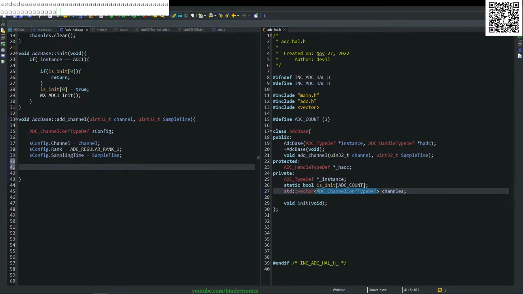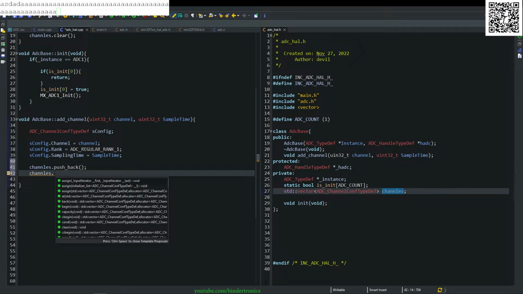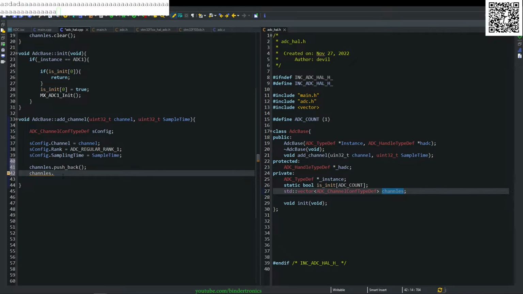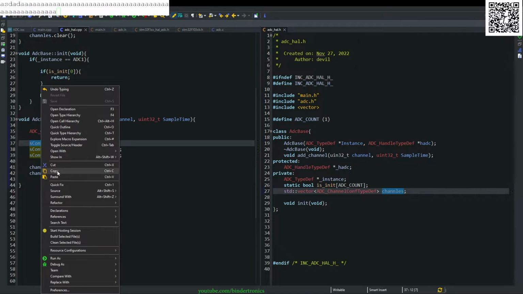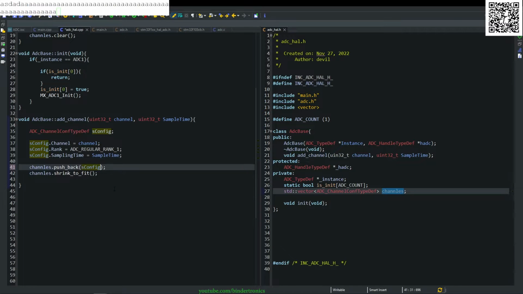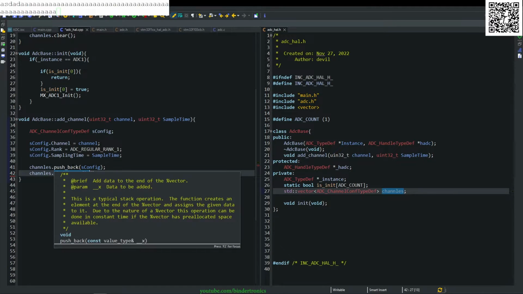And then we take our channels vector. And we say push back. Then we're going to shrink the vector, since vectors allocate unnecessary extra data. We don't plan on changing the size of the vector that often, so it's not a massive penalty to do this. Shrink to fit. So that will shrink the vector to its minimum size, so the actual true size that you call. And what we're going to add to the end of the vector is the sconfig. So now we have a method of tracking which channel we are using.